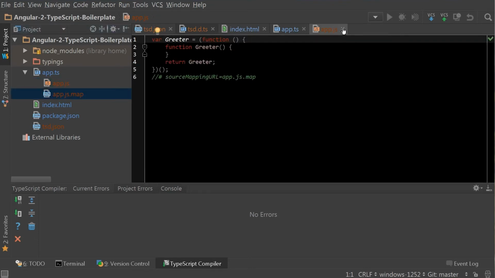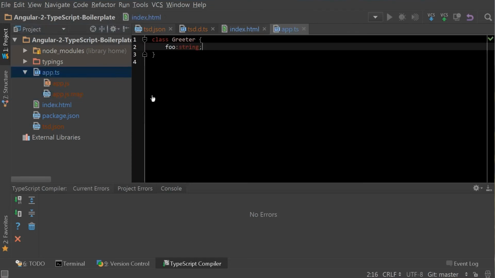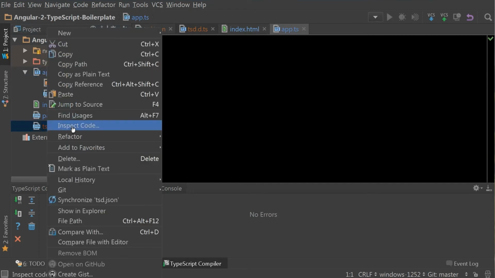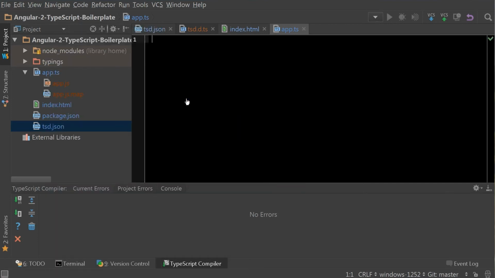Awesome. So we're gonna move on from here, and I'm actually gonna go ahead and clear this file out because we don't need it anymore. That was just to demonstrate. We will want to add the TSD configuration to Git, so now it's added. And now we're going to go down to the rest of the stuff.